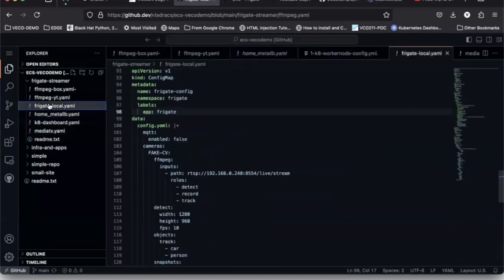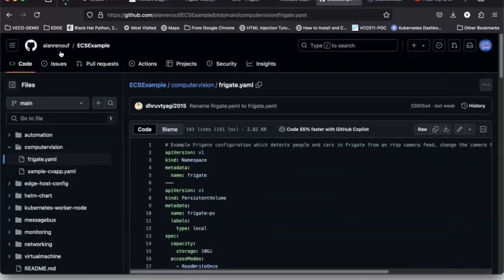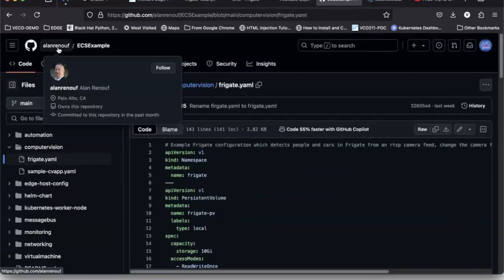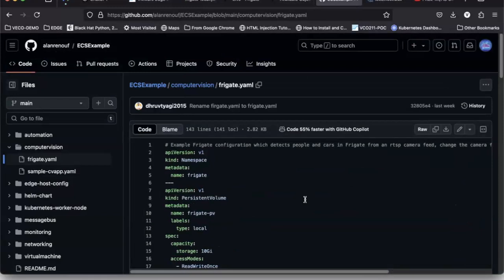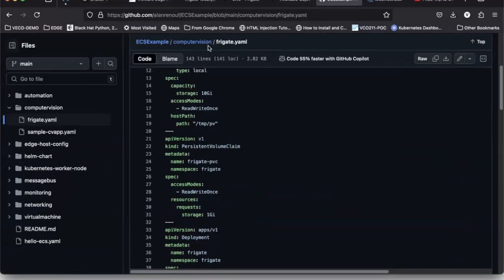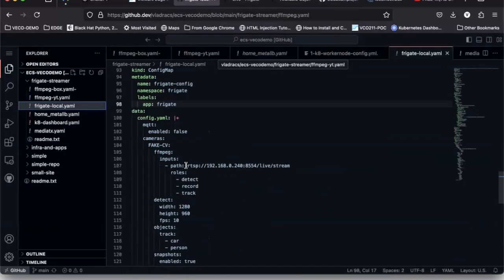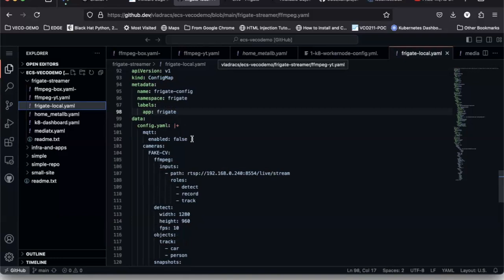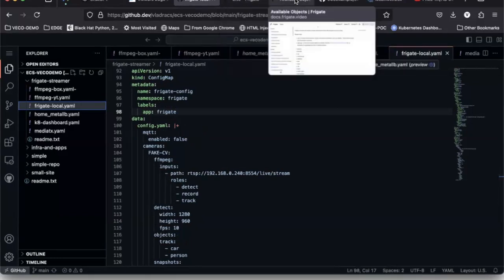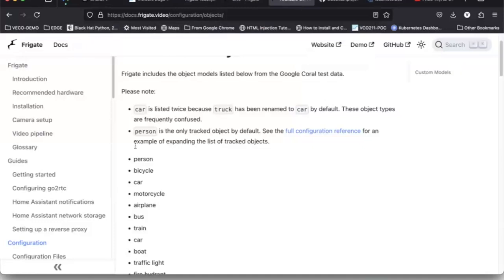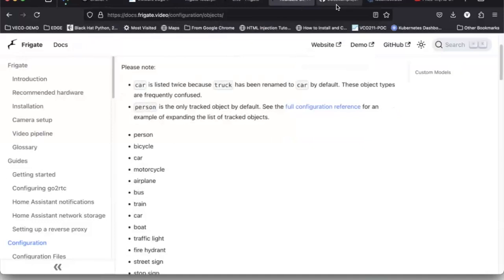The FRIGATE, I took it from Alan. Alan is the TPM in VMware by Broadcom Edge Business Unit, right? And he shared with us this FRIGATE configuration. So I pretty much took it almost one-to-one into mine. I just made, obviously, the change about which path I'm going to use. So I changed it to put the IP of the streamer right here and just some small changes. You can figure out, there's a lot of cool things you can do with FRIGATE. By the way, there's a lot of documentation online about what you can detect, some special tunings.